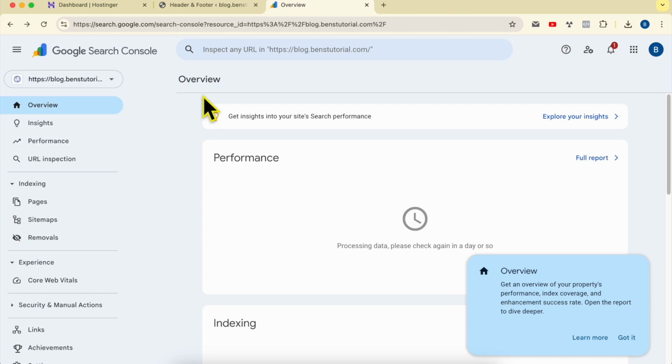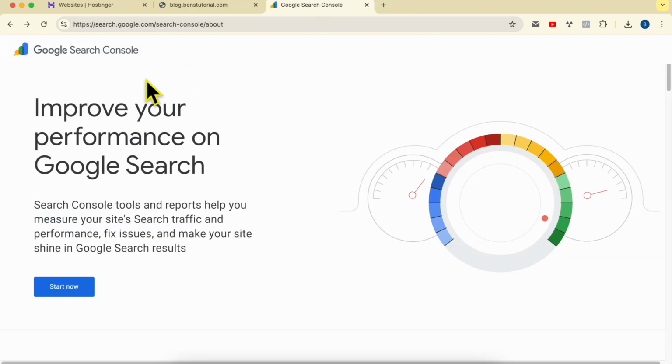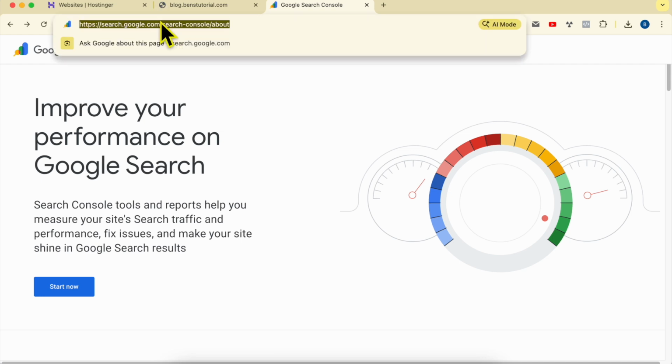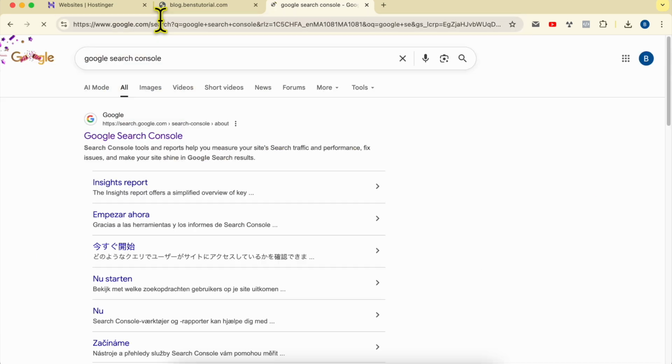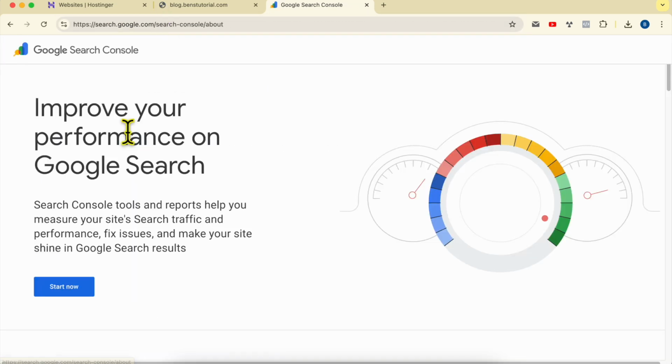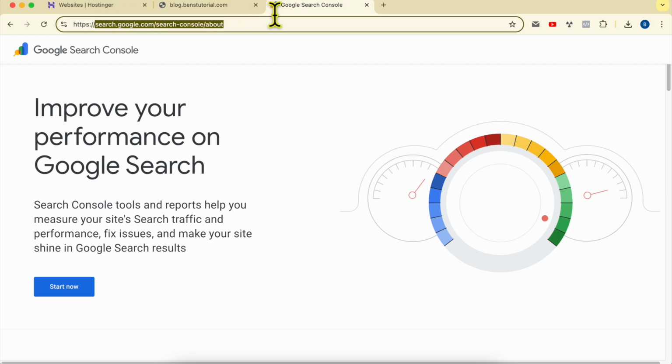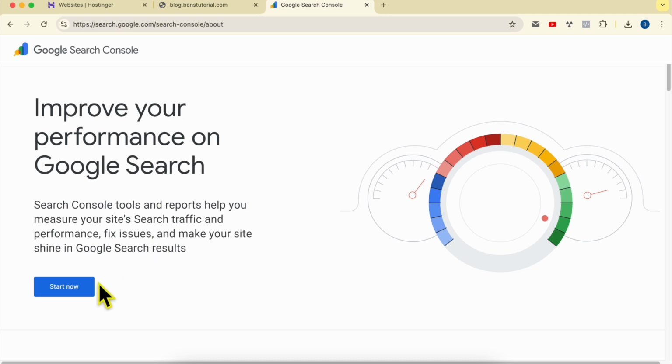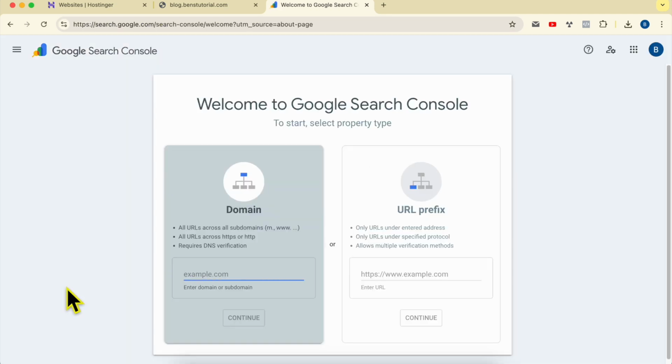Without any further ado, let's start this tutorial. So first, look for Google Search Console on Google, like that. Then visit the first result to land on this page, search.google.com/search-console/about. After that, click on Start Now.